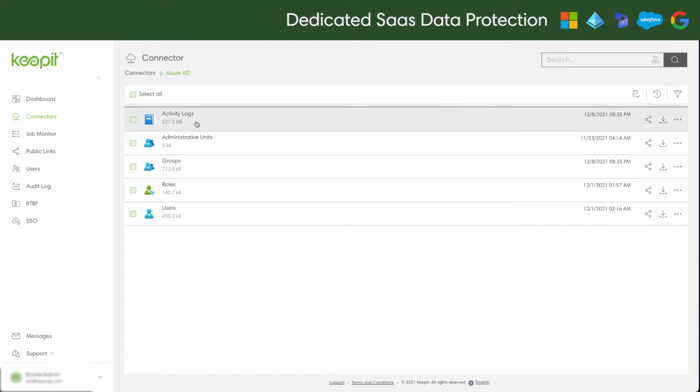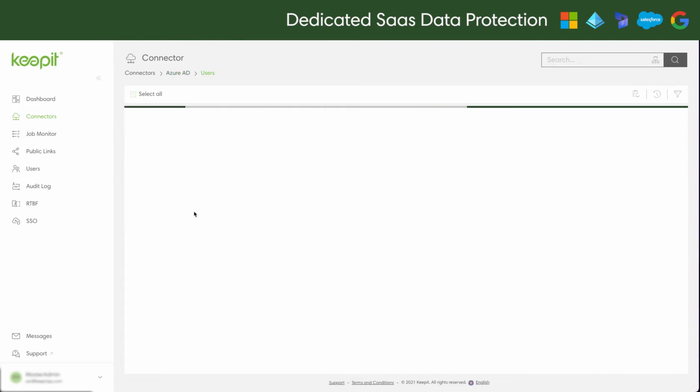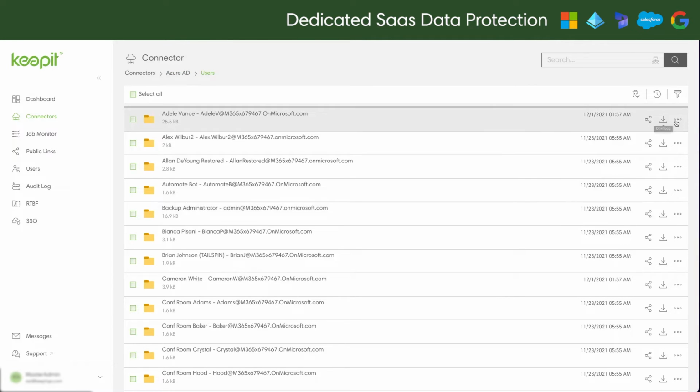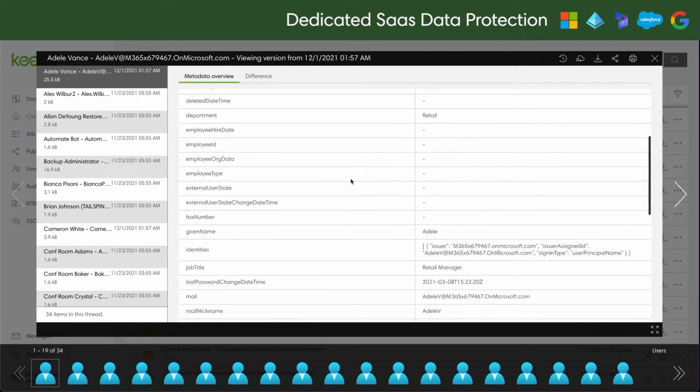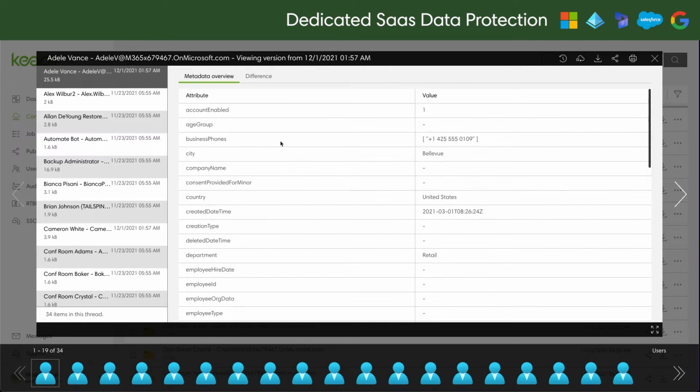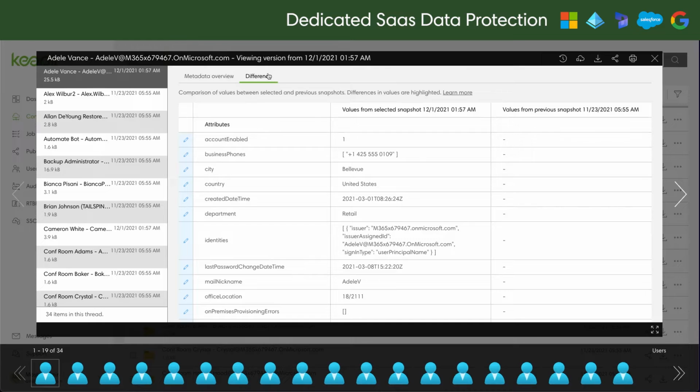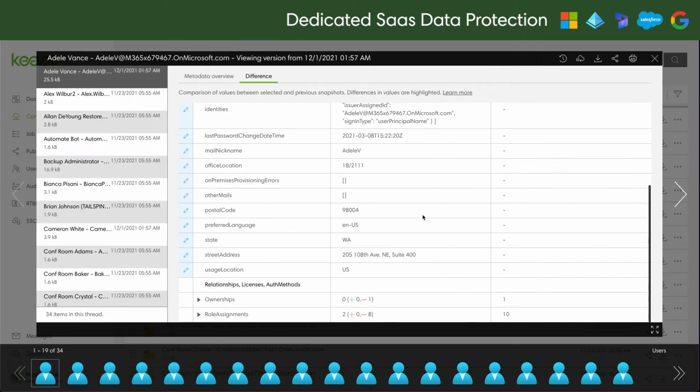Now, with the different data types that we're backing up, for example, users, we're going to have the ability to look at the attributes of this object. So for Adele here, I click this option, choose object metadata, and what this is going to allow me to do is see the properties for the different attributes that are assigned to Adele, with the ability to look at the differences. So for example, I'm comparing the most current snapshot with a previous snapshot, so I can see everything that changed with Adele. All these items in this column here were added, and then down here I can see ownerships -1.